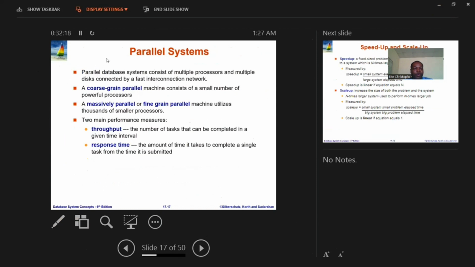So next, we want to discuss parallel systems. A parallel system in the context of databases is just the same thing as a normal parallel system. When we talk of a parallel system, it means you have more than one system, and they execute instructions simultaneously or in parallel. A parallel distributed database system consists of multiple processors and multiple disks connected by a fast interconnection network. Of course, you cannot have a parallel system without a network.